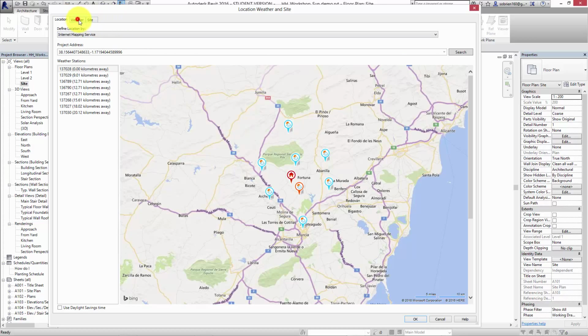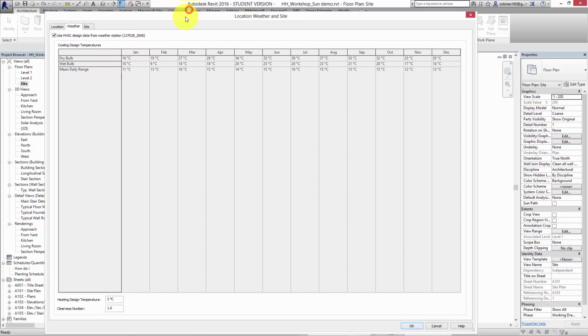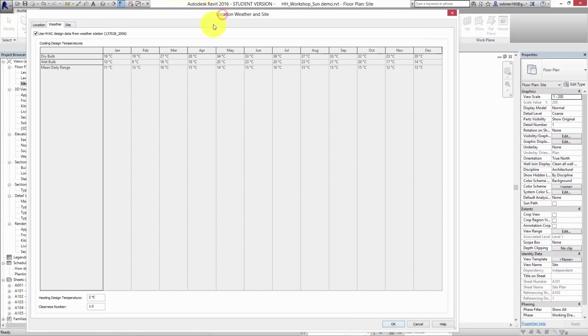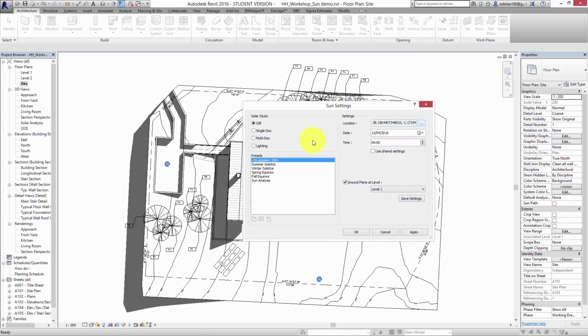In Revit we also have this weather data. So there is dry bulb, wet bulb, and all those temperature and humidity factors that you need to calculate your constructions and your U values and all that kind of stuff. So let's just say OK. And we can see over here that it's actually placed the GPS coordinates here.